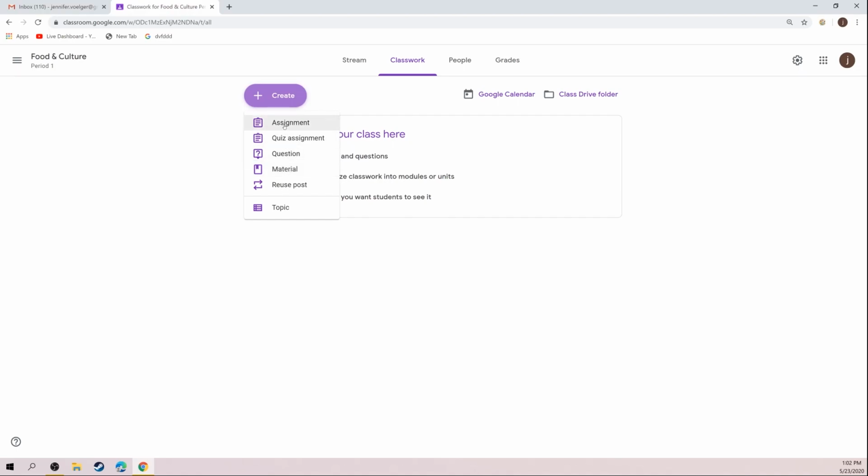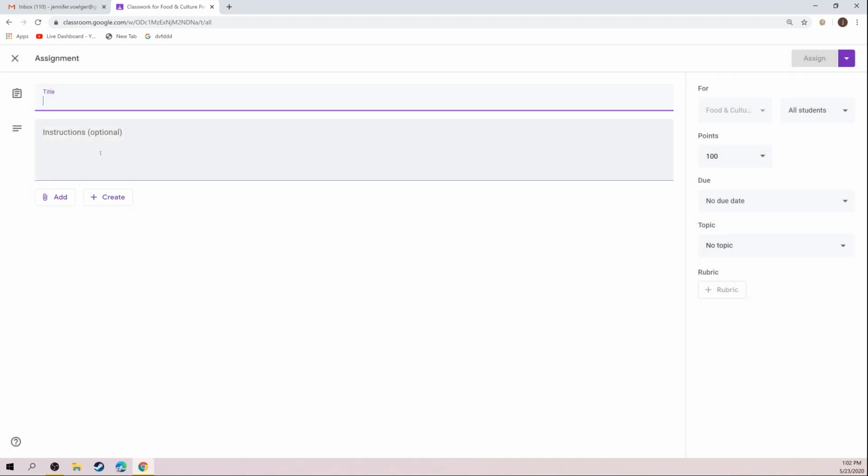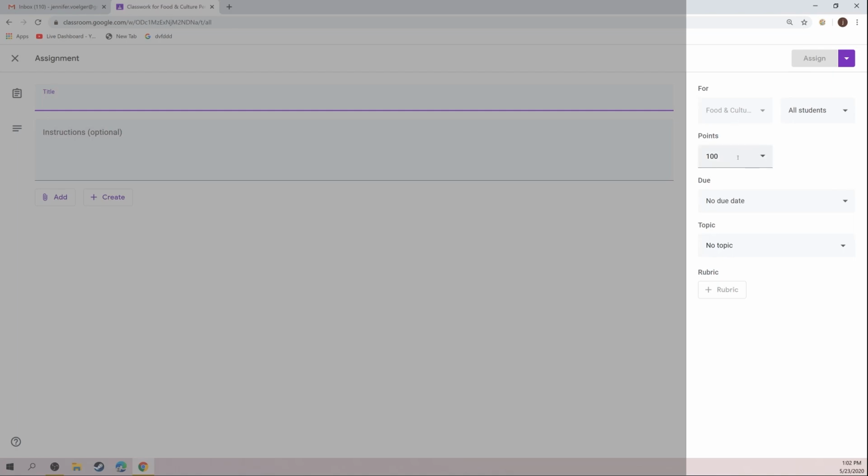What's great about this, say we create an assignment, you can put the title of the assignment, the instructions here, add any materials you need to, so whether that's a handout or a blank Google slide that they're going to create, or a YouTube video with instructions, you put that here. On the right, you have how many points it's worth, and you can change that, or it can be ungraded.